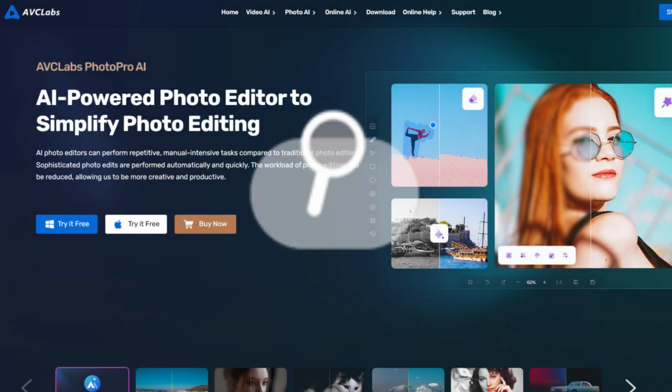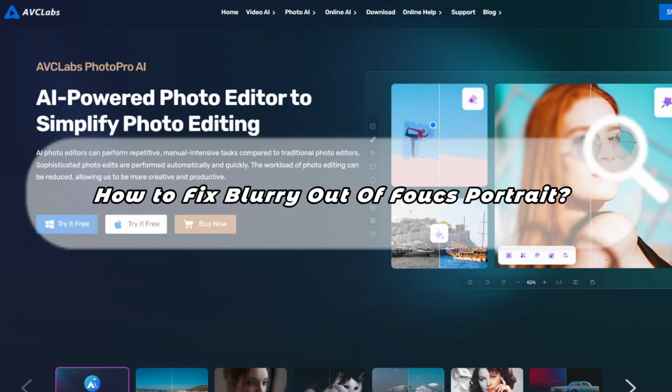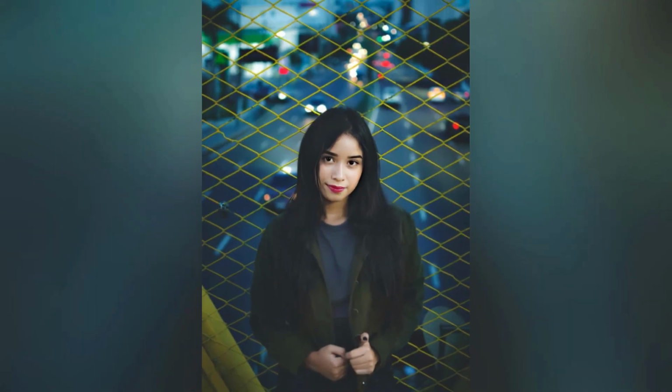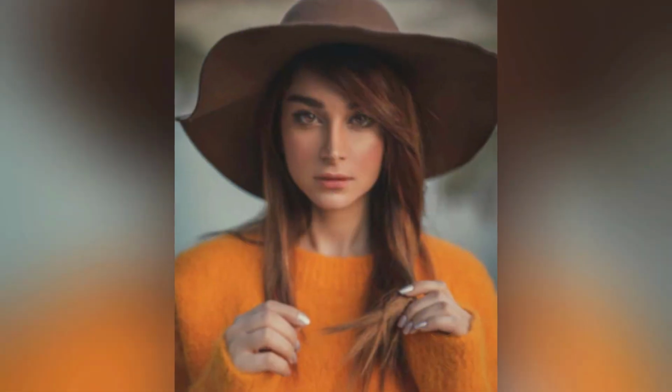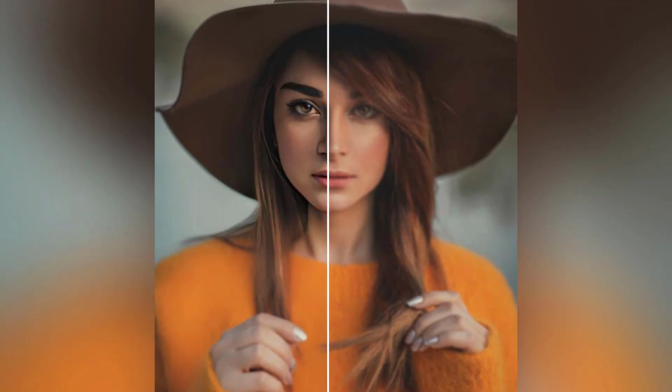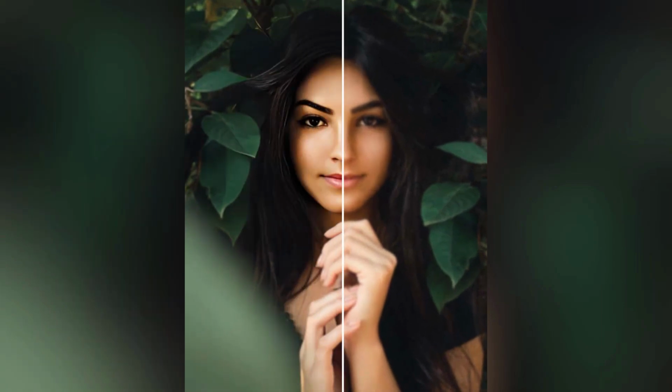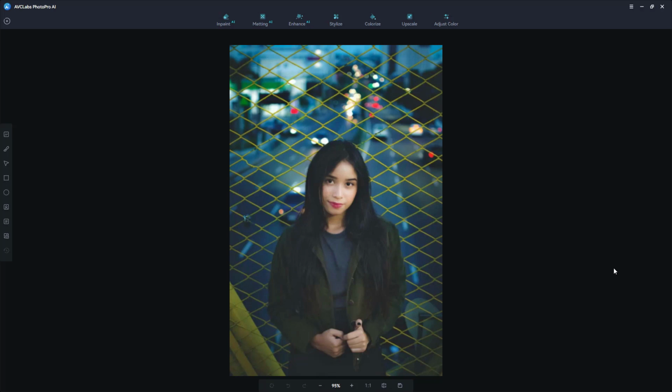Do you guys want to know how to fix blurry out of focus portrait today? Before we dive into the details, take a look at these incredible transformations. It's amazing what a few simple steps can do to rescue your portraits. Let's move on to the specific steps.